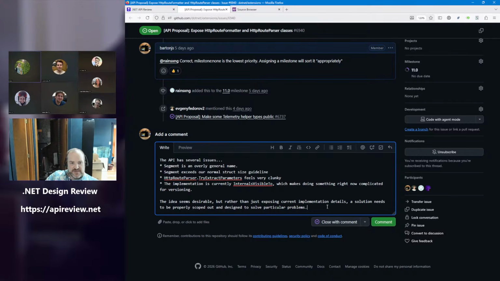Right. So yes, Segment's too big. It's an overly general name. TryExtractParameters is where we ground to a halt, and IVT is making life painful. So I guess step one is get off of that.